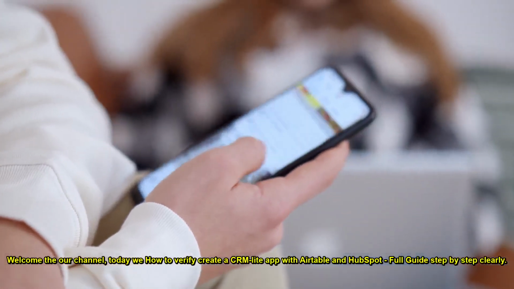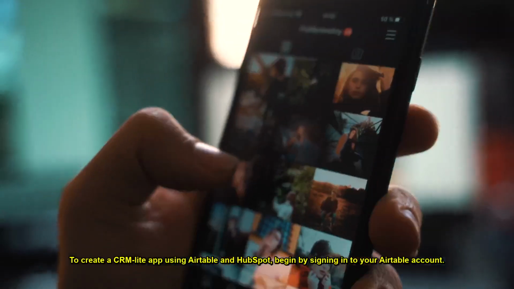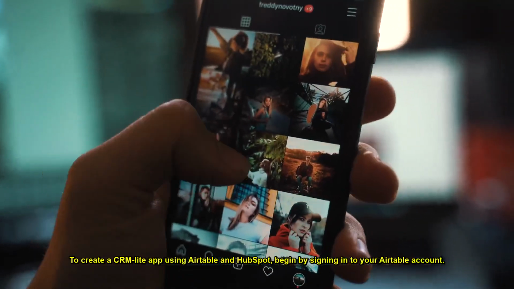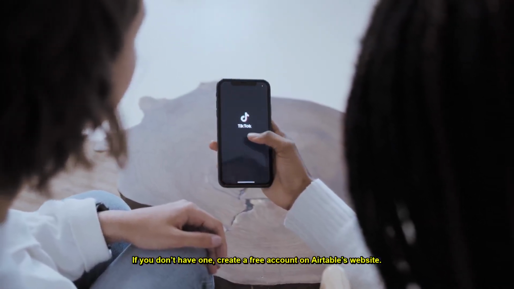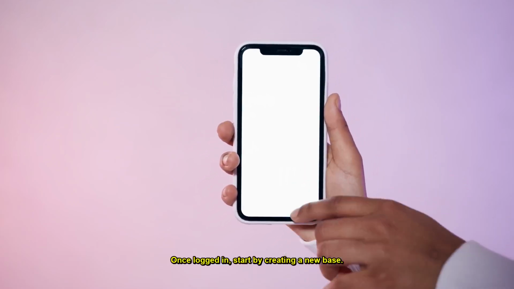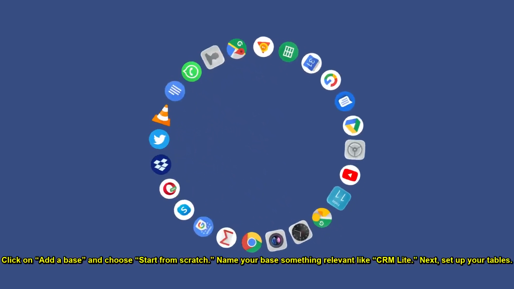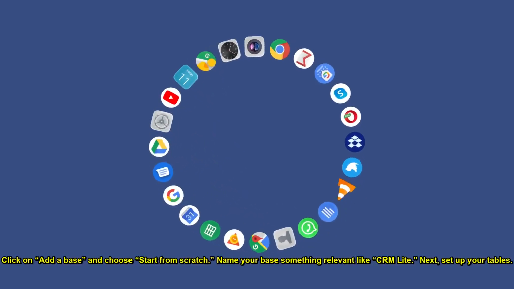To create a CRM-lite app using Airtable and HubSpot, begin by signing in to your Airtable account. If you don't have one, create a free account on Airtable's website. Once logged in, start by creating a new base. Click on Add a Base and choose Start from Scratch. Name your base something relevant like CRM-lite.